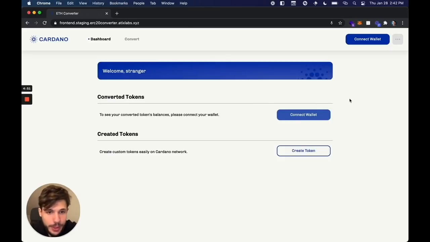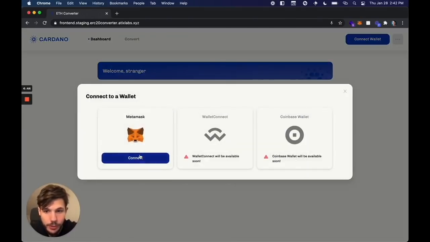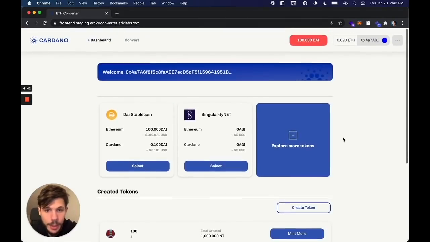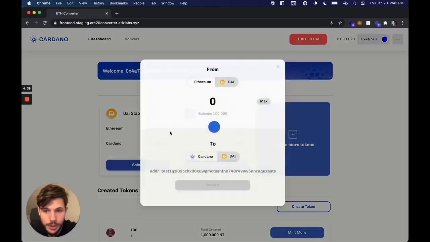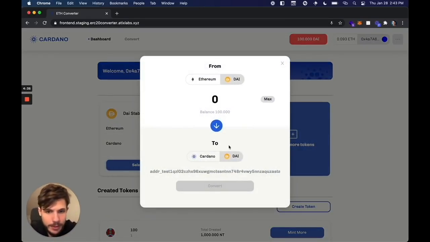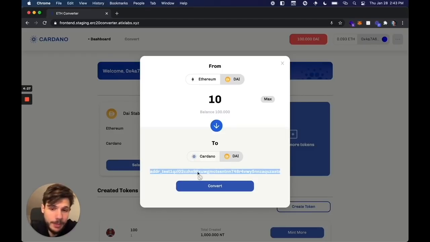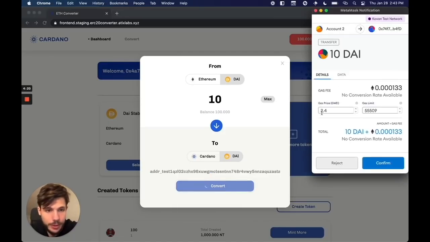So I'm just going to showcase you some of the basic functionality that you'll be able to access on the testnet. So the first thing that I need to do is, of course, connect my MetaMask account. And then what I want to do is convert some DAI from the Ethereum network to the Cardano. Now, I already have 10 cents of DAI converted, but I want to convert $10 more. This is going to be the address that the funds are going to be sent to. The address is something that I set up on the first authentication, the same as MetaMask. So I can trigger a convert now.